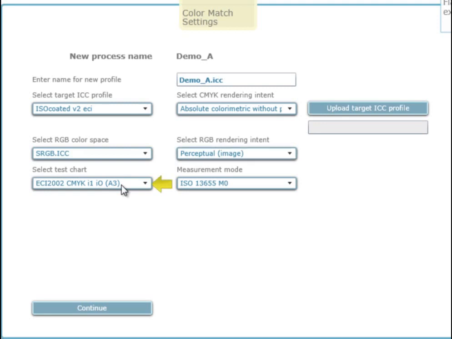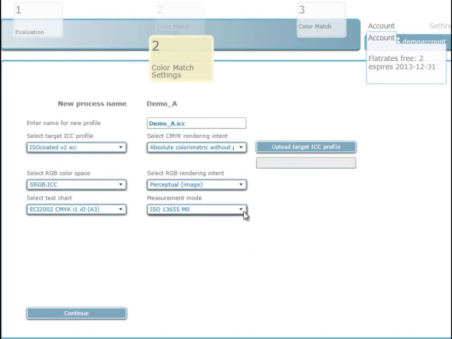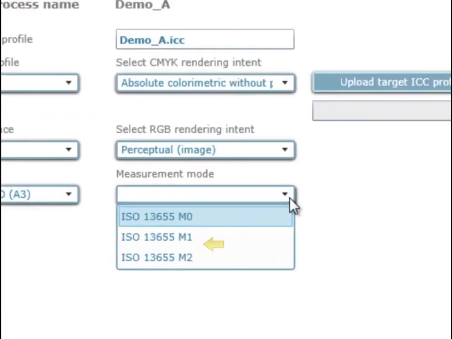From this list, select a test chart for your measurement device. In our case, we use an i1 iO table and A3 sized paper. The measurement mode defines the light you are using. M0 means measuring without any filter. M1 is relevant for the new generation of i1 devices and means measuring with light that stimulates optical brightness. That means light containing a defined amount of ultraviolet radiation. M2 means measuring with a UV cut filter.